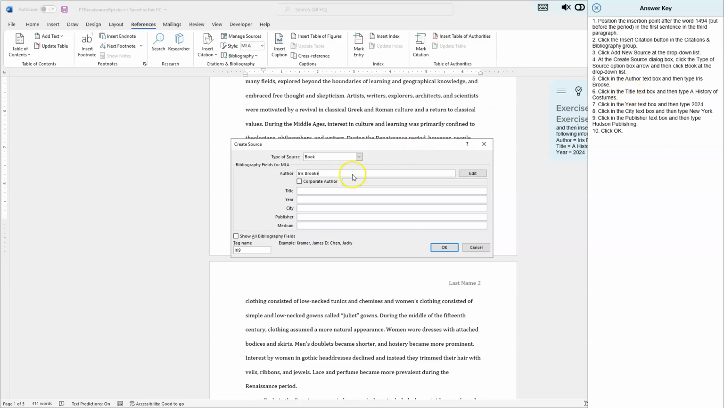Click in the Title text box and then type A History of Costumes. Oh, I had my caps lock key on, so it messed my A up. Don't do that. A History of Costumes. Again, making sure you are spelling that the way they ask you to spell it. A History of Costumes. And it looks like I have spelled that okay. Don't include the period there. We're going to click in the year, and where are we at? 2024. Sweet.